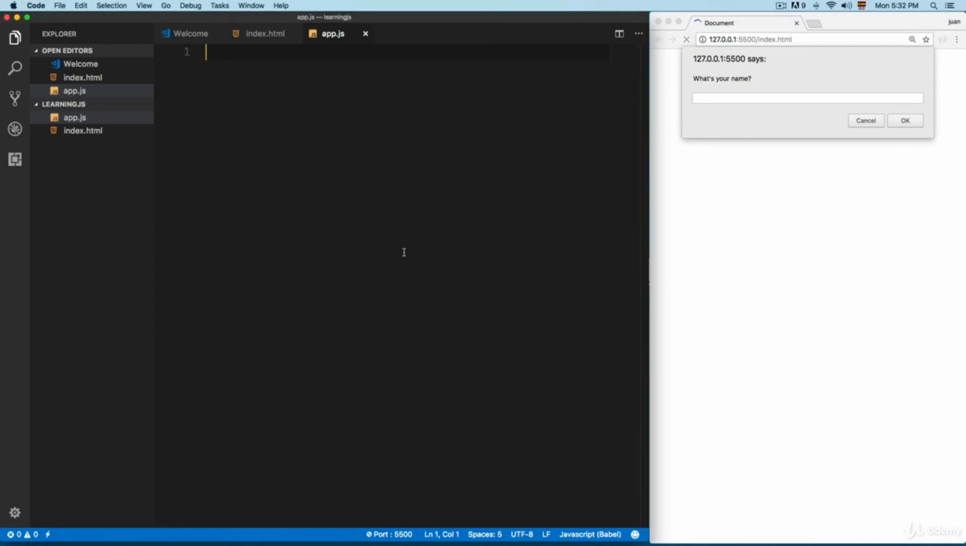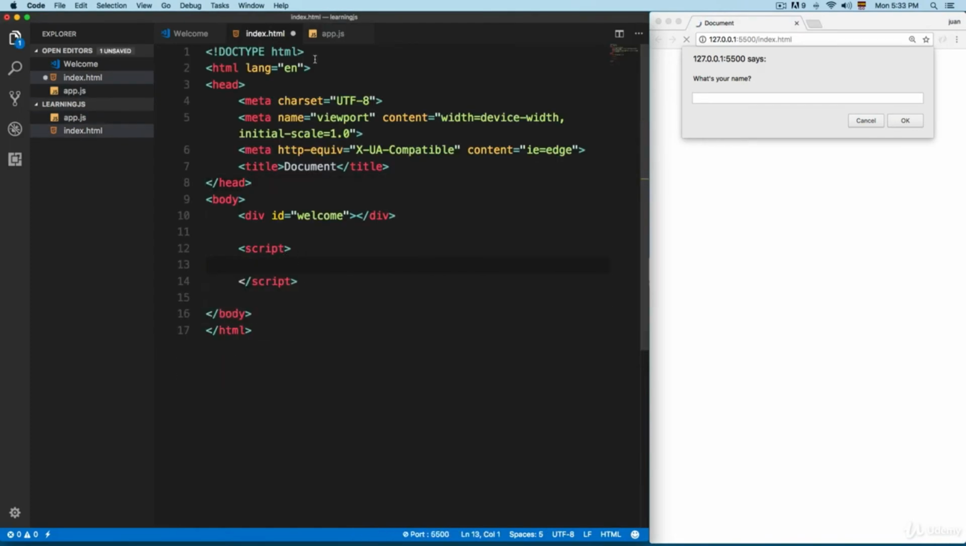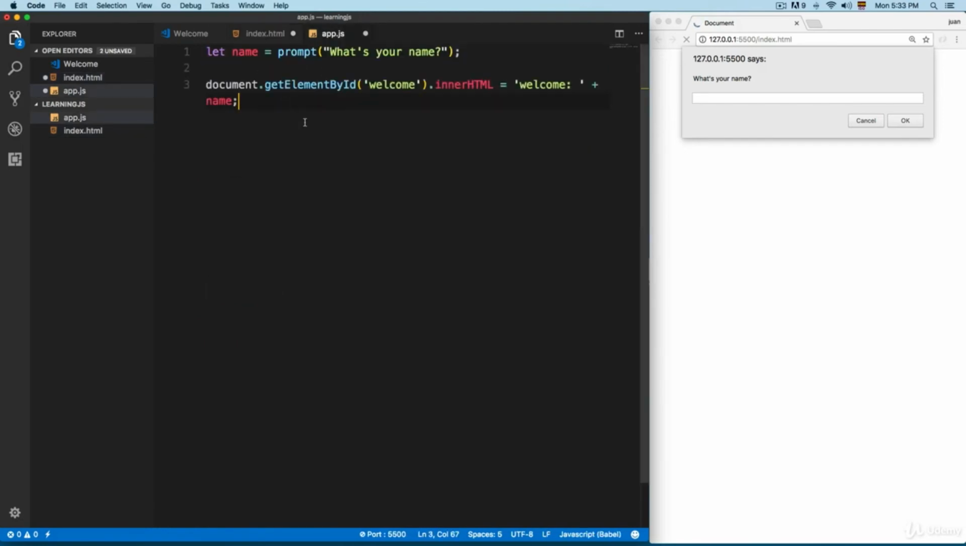And I'm going to close this. Finally, I'm going to move that code. So we're going to select this, cut, and paste this into the app.js.